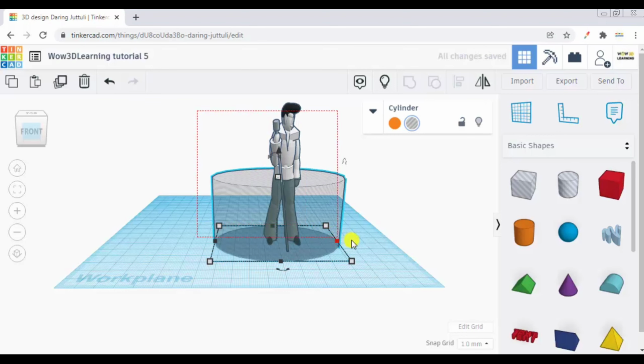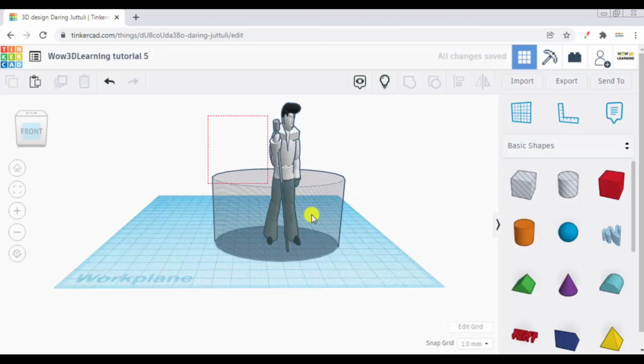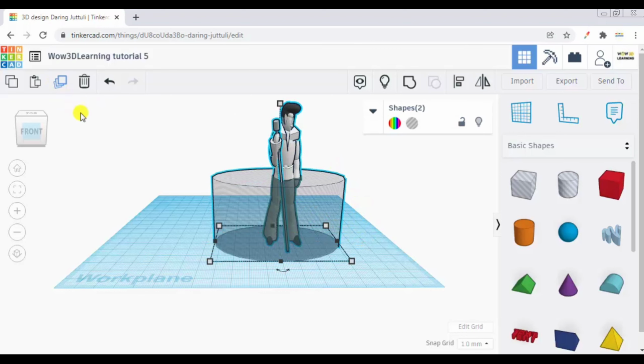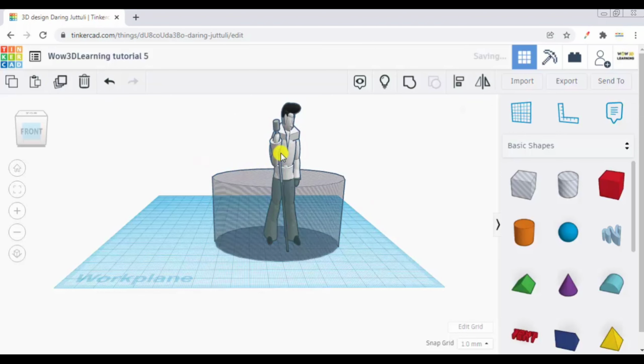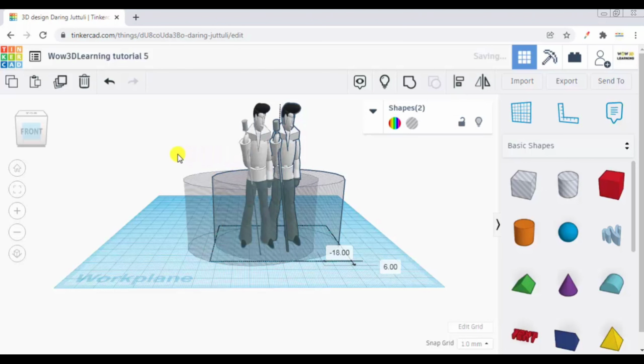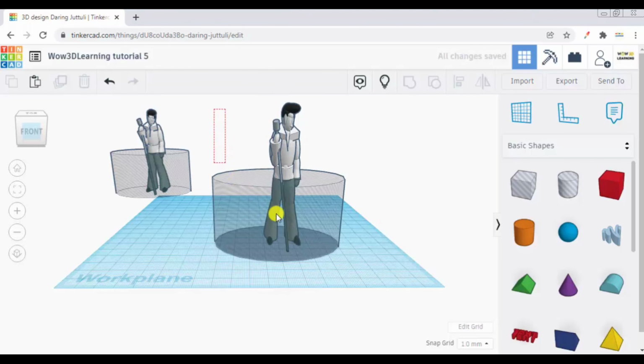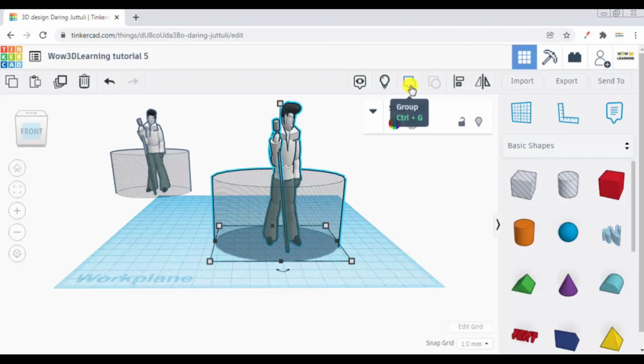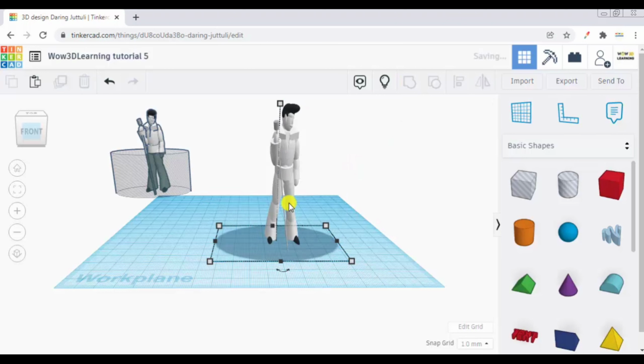Let me make one duplicate of this hole, both Elvis and hole cylinder. If I press duplicate and let me drag out a duplicate copy away, now let me select the first copy altogether and group it. If I press group, you will see the portion of Elvis which is present inside the hole cylinder will be cut at the height of 45 units from the work plane.